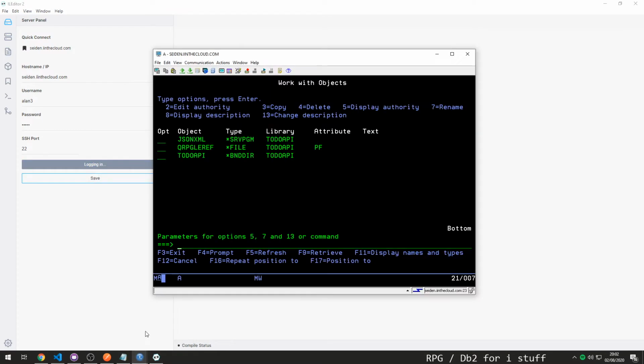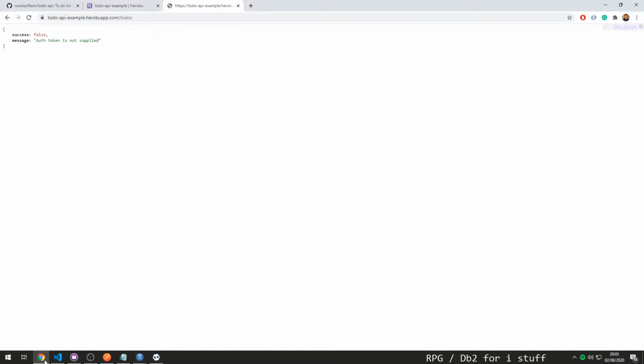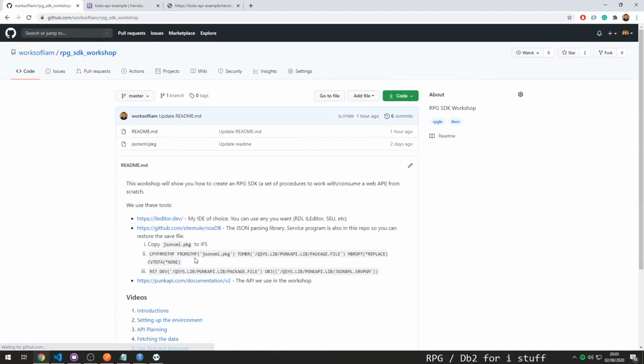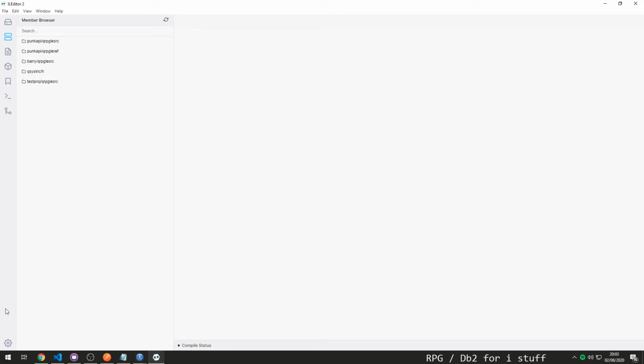And actually, I should mention, if you're not sure how to get the JSON XML service program, make sure you watch the initial setup videos, because that will show you how to get the JSON XML, and also it's in the README of the repository. I put the save file as a package file, and you can extract it into the library Punk API and copy it from there. Anyway, that was a mouthful of words.